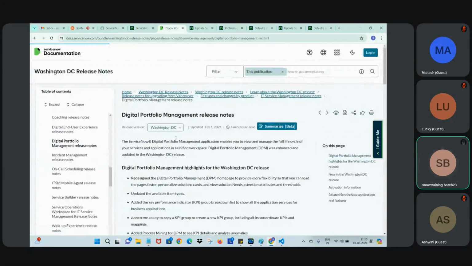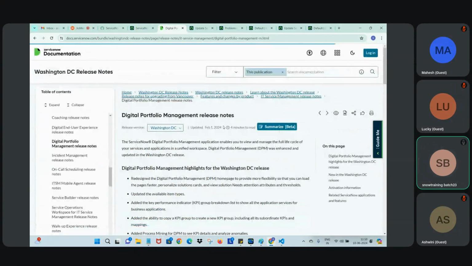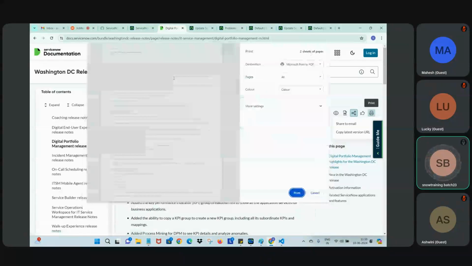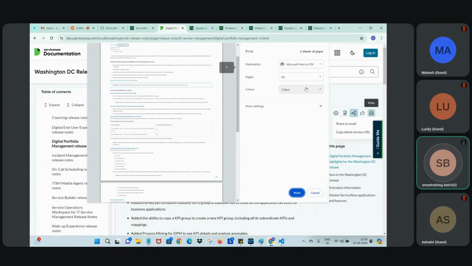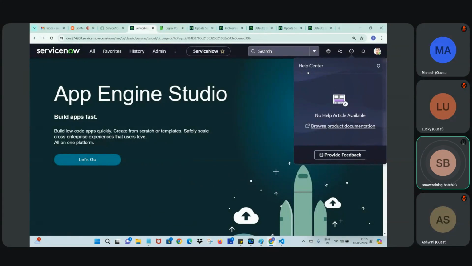This can be utilized by developers, administrators, implementation specialists, and for business purposes. For everything they are providing documentation. If you want to print it, you can print it as a PDF and get hard copies and go through it. If you want to share it, you can share it. So many things you can do. Right? This option is available. That is your help center.